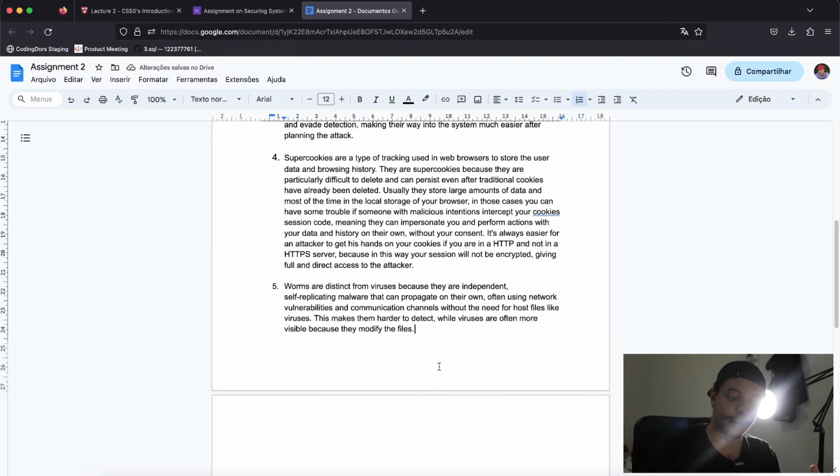Okay, I'm not going to say a lot of things about viruses, but this is a really good difference they have, this ability to move between systems. A worm doesn't need to be attached to a file to do its malicious thing. As always, you can make it a little bit better, a little bit shorter. It's up to you guys, right? Let's go to the next question.